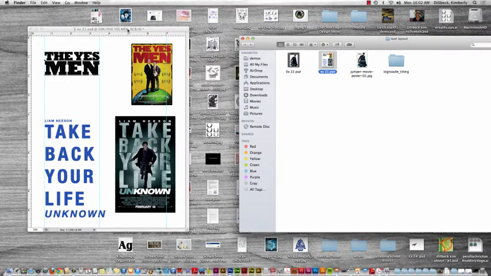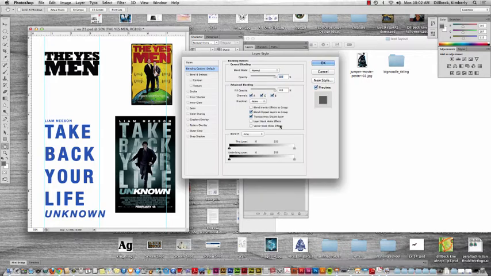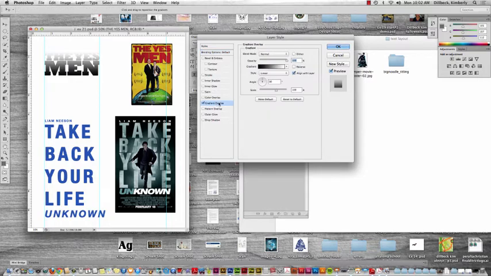Gradient first. So for the gradient, double click on the type layer for the Yes Men and get your layer style box up. We're going to do a gradient overlay. So go ahead and click Gradient Overlay. And you have to highlight the word itself, don't just click the box.